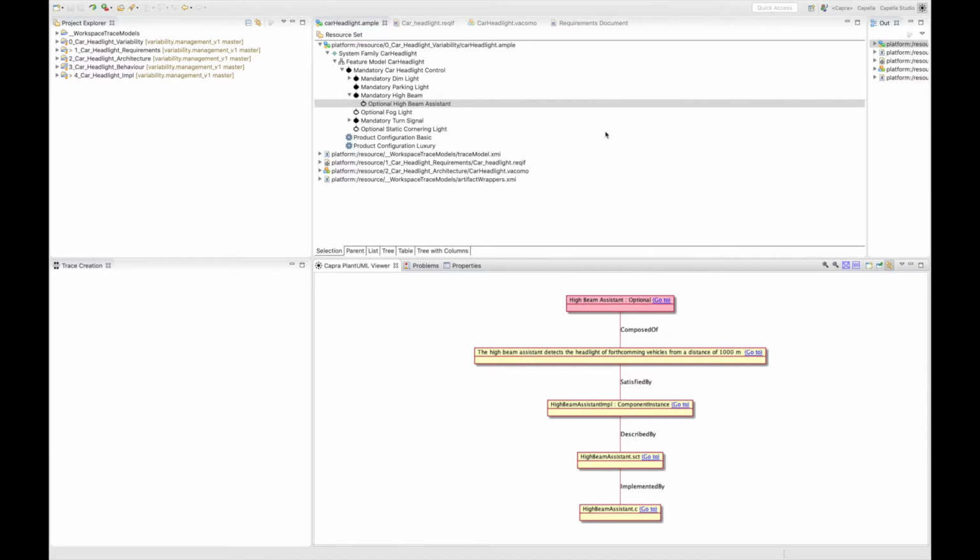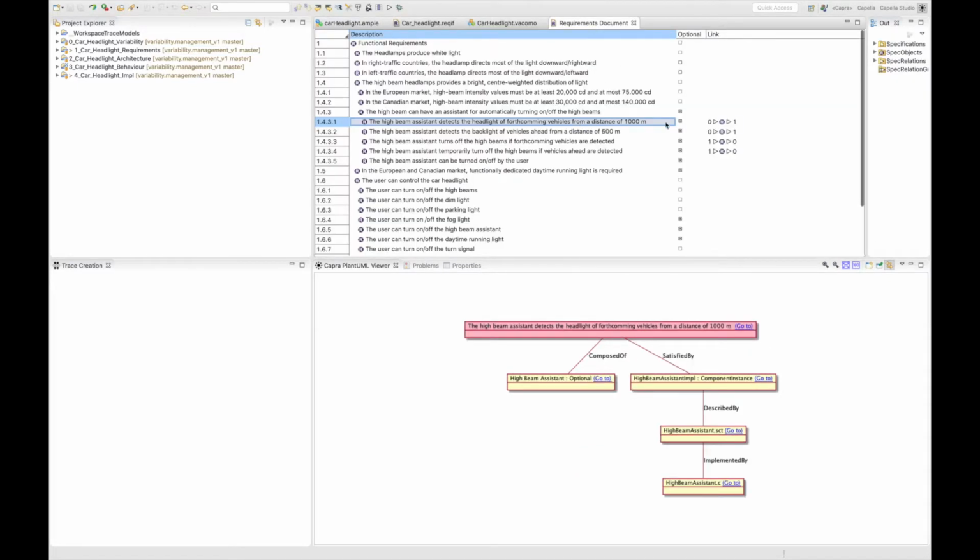Eclipse Capra also allows you to visualize trace links that are internal to your domain-specific language. For example, if we come to the requirements here, we can see that there are links defined within the ReqIF file. This means that this requirement has a link to another requirement. Capra can help you to visualize these kinds of links.